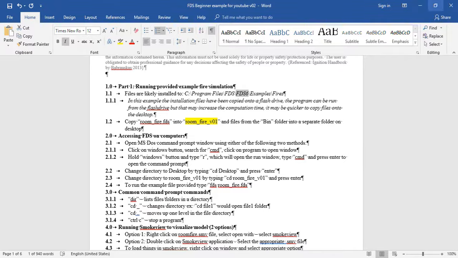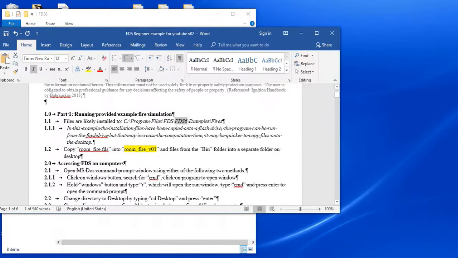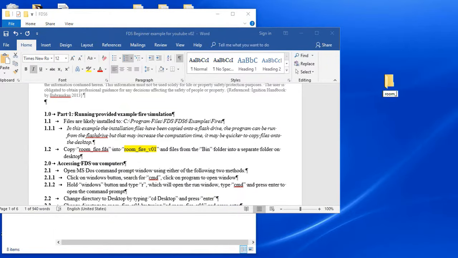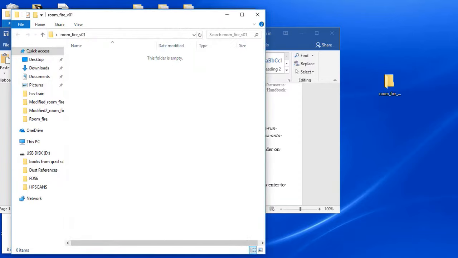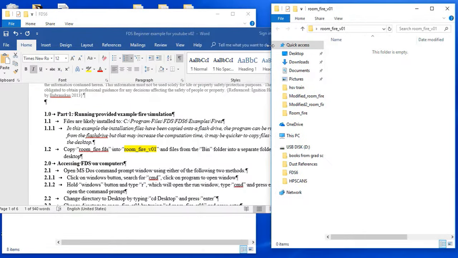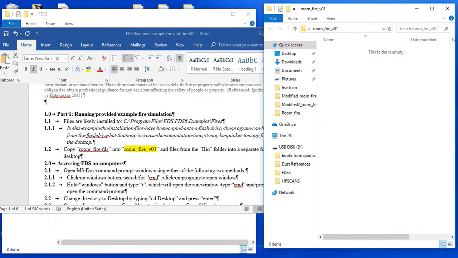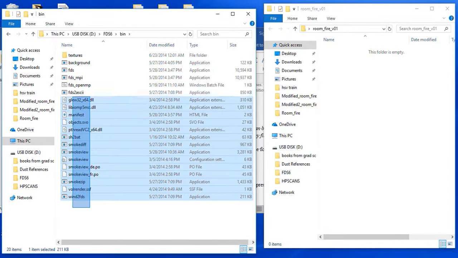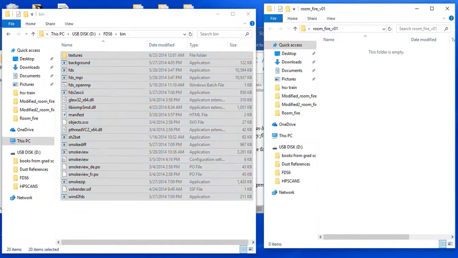So what we want to do, we're going to make a folder on the desktop. We're going to call it Room Fire version 01. I like to name files and folders with versions so that I can keep track of what I'm working with. That's especially important when you're changing small things in a model. Maybe you're doing a mesh analysis, or you're changing some small amount of the geometry. So I'm going to copy all of the files from the bin folder, and I'm going to put them in here.